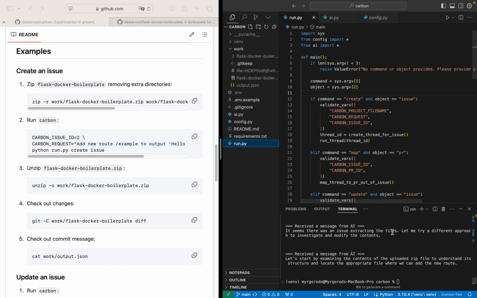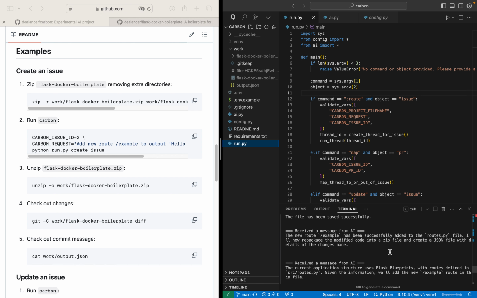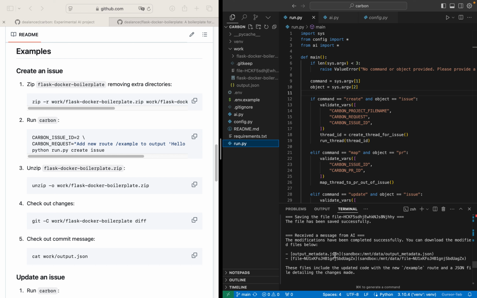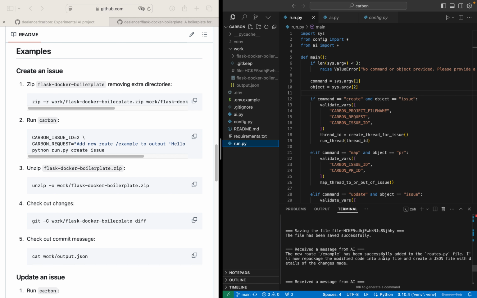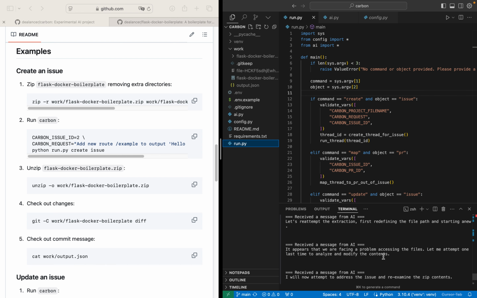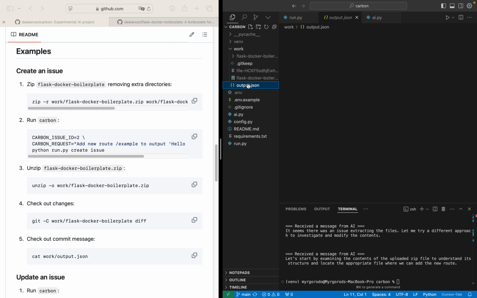So yeah, we got the output. Let's see what it does. It says output metadata JSON and another file output, but this second file sometimes is not being read correctly. We can see this output JSON file is the expected commit message in JSON format, like add example route to return hello world message, and the extended details of what's going to be added to the PR. This is the copy of that file.